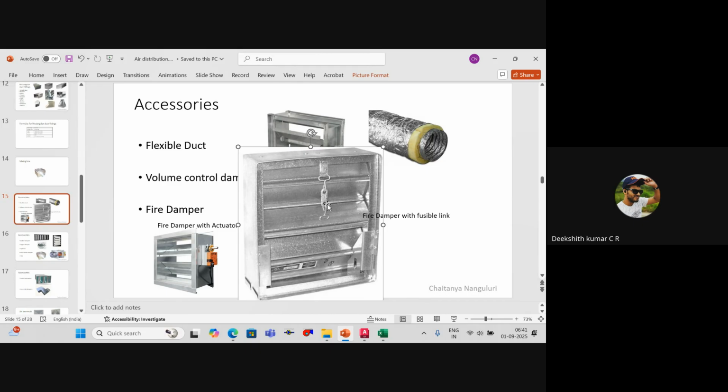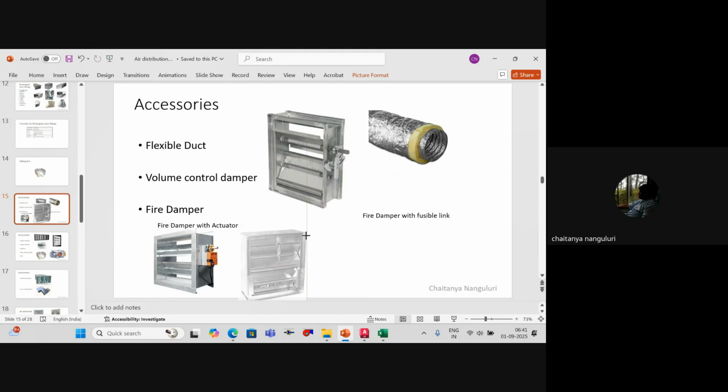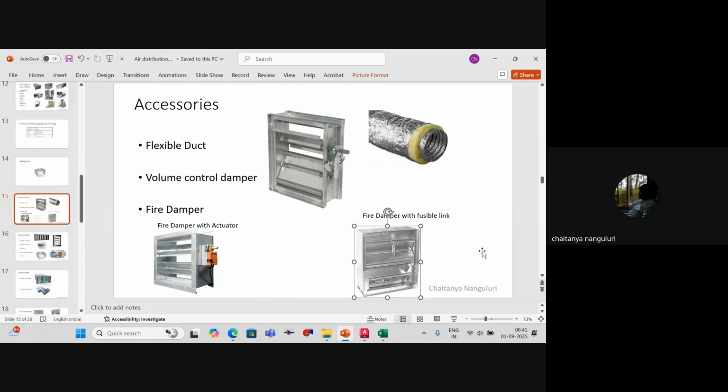When this snaps, what will happen? Automatically it will get closed. So that is how this fire damper with fusible link works. It doesn't require anything. The only thing is you have to replace the fuse whenever there's a fire accident. That's the least of your concerns, right?